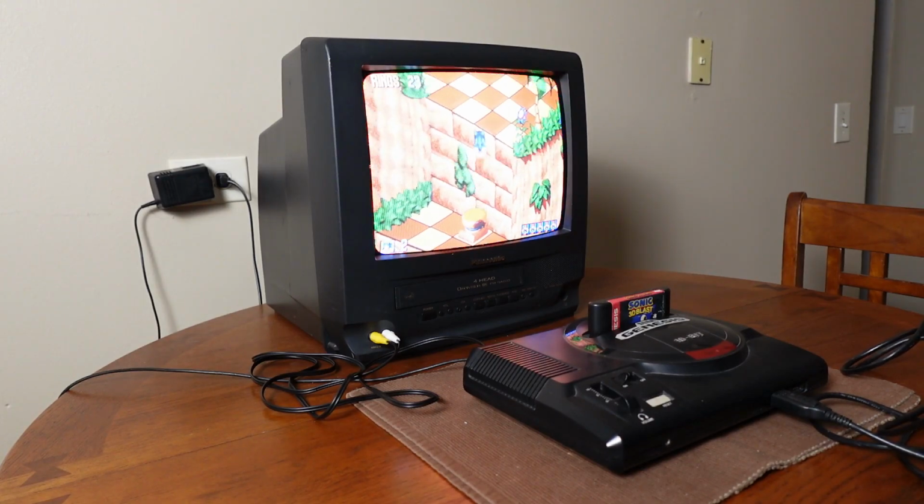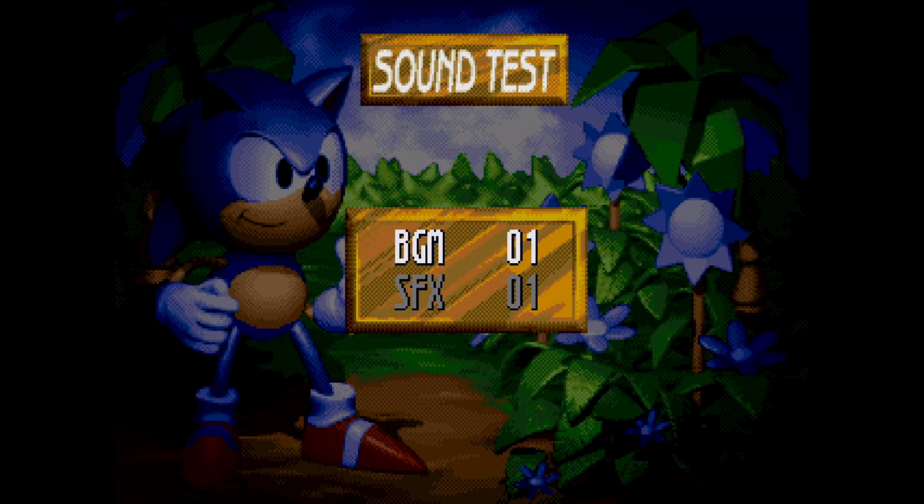Want to know how to do it? Let me show you real quick. So you can use any emulator you want. In this case, I'm using Fusion, which is a Sega Genesis emulator. And the thing I like about Fusion is that it gives you the ability to record sound off of it.